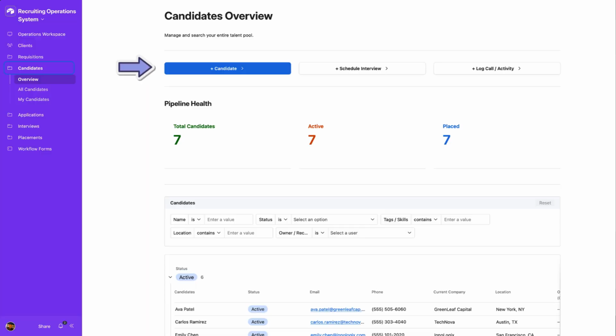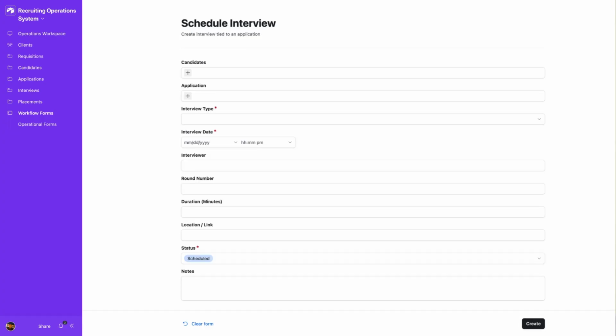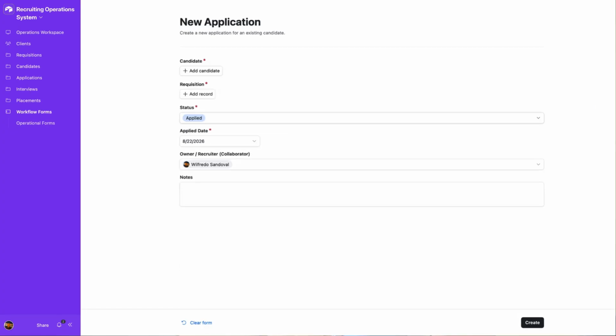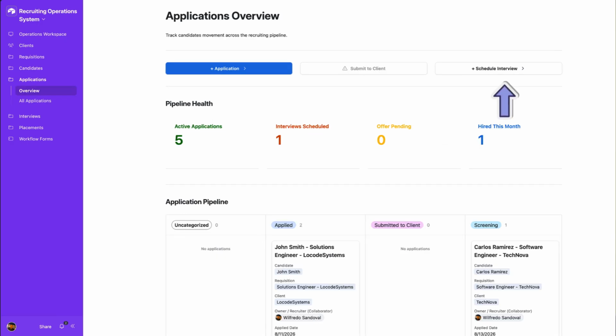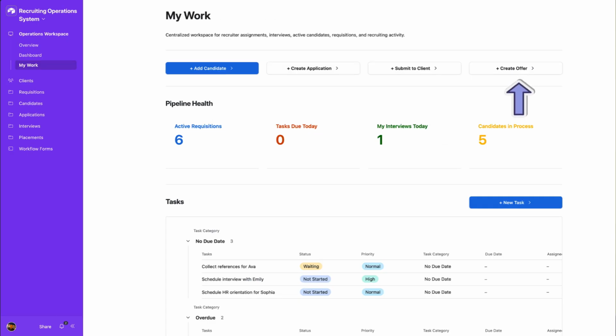You'll also notice action buttons throughout the system. The purpose of these buttons is to open forms to allow recruiters to create and manage records directly from each interface. They can add a client, create a requisition, add a contact, submit an application, schedule an interview, or create an offer without having to work directly inside the underlying database. Now, I'm not going to go through every single page of every form individually, but instead, let's see how these pieces work together by following one recruiting engagement from beginning to end.